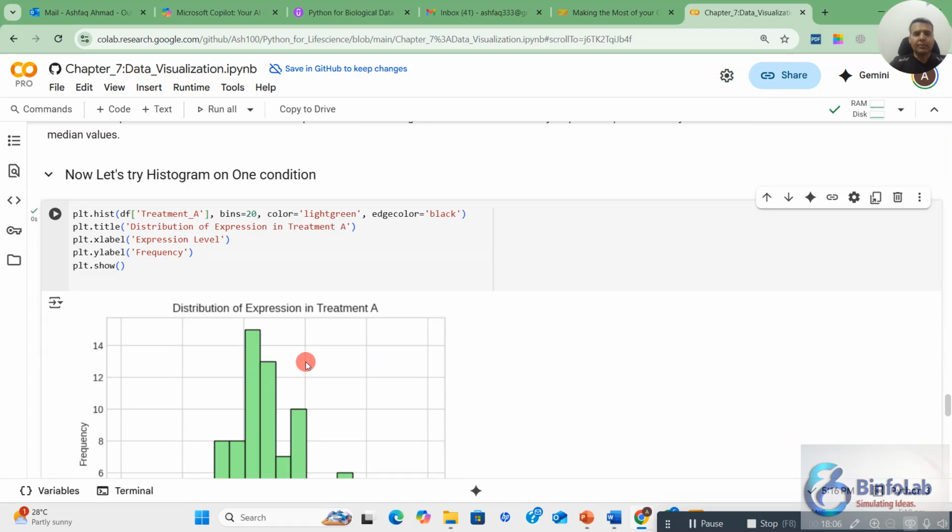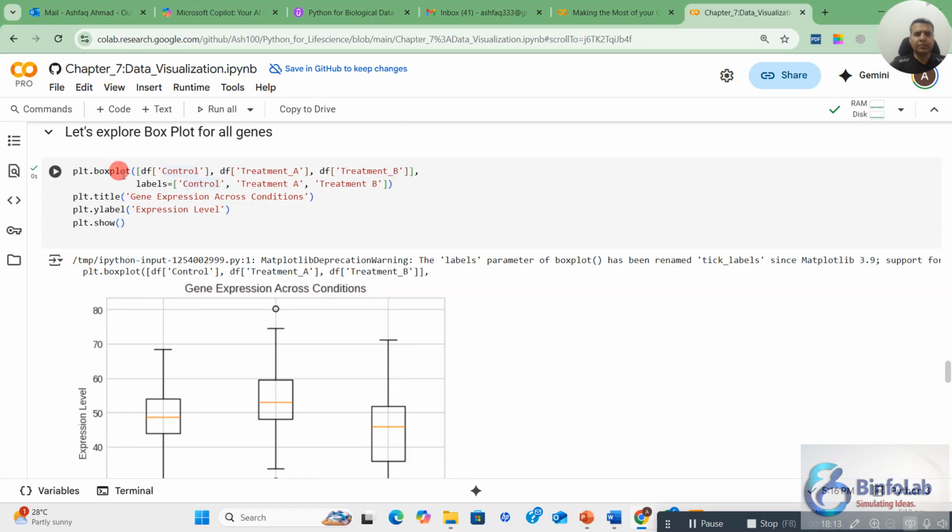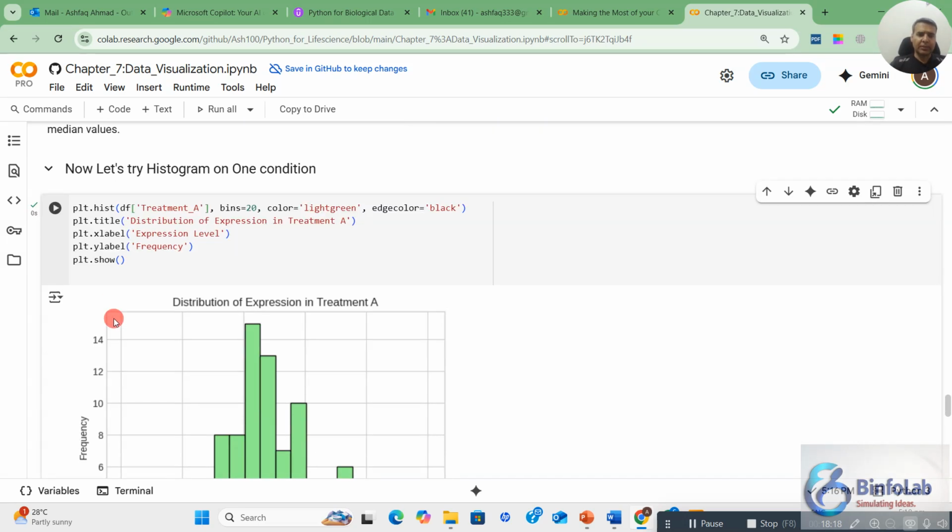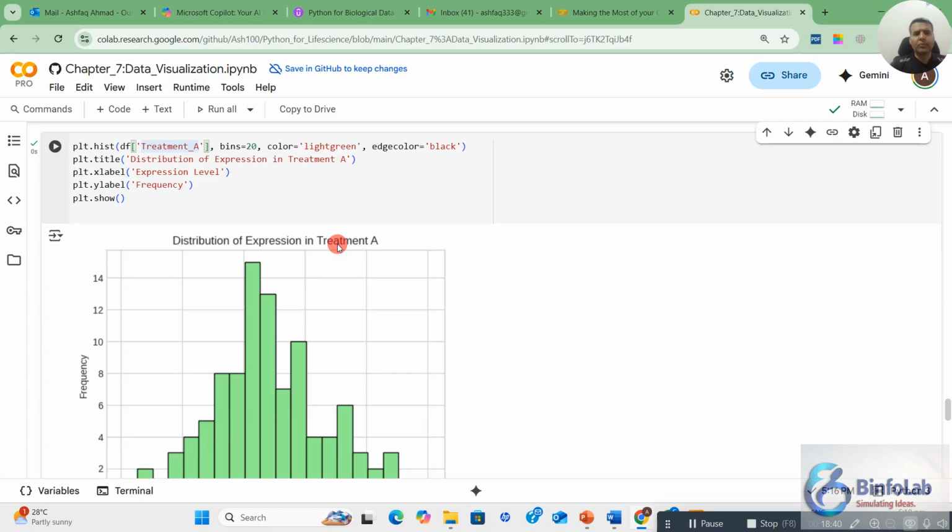Okay, now if you see this code, I just use plot dot histogram, and here I just mention plot dot box plot. These are functions of the Matplotlib library, and it's very easy. Just plot dot histogram, then the data frame, and in the data frame, we ask for control and treatment A. So this was the chart only for treatment A.